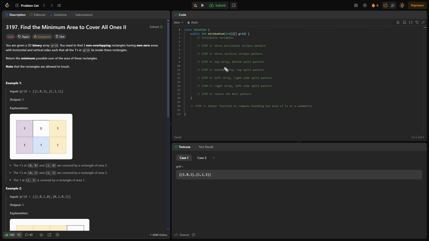So for this problem, I laid out some general steps that we're going to walk through. And first and foremost, I'll walk you through a mental model of the problem so we can generally understand how these steps fit together. So our goal is to cover every cell that contains a 1 using exactly 3 axis aligned rectangles. These rectangles can overlap zeros, but they cannot overlap each other. So we want to minimize the sum of the 3 rectangle areas.